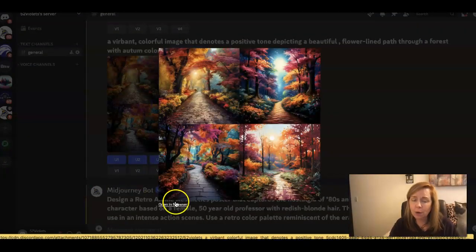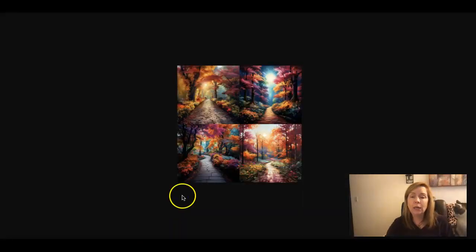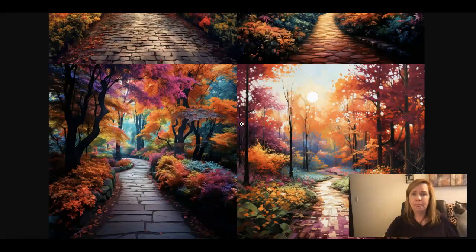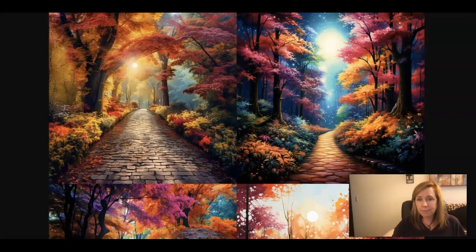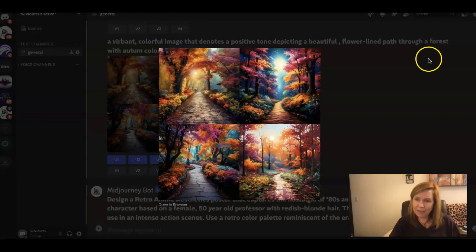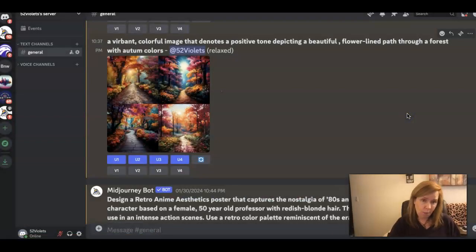This is for a project that I'm still working on, learning journeys. I wanted it to create an image for me. I wanted something autumn, brightly, vividly colored, that showed a flower-lined path and illustrated a journey. And it came back with these images for me. I think they're absolutely gorgeous. So that one I thought worked out very, very well.